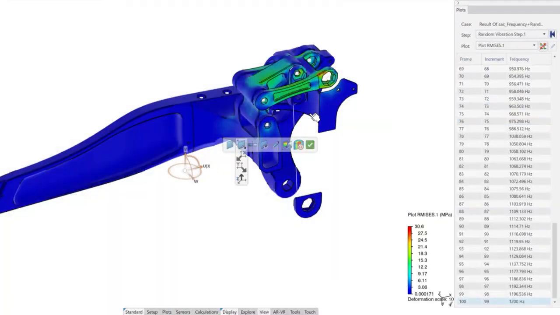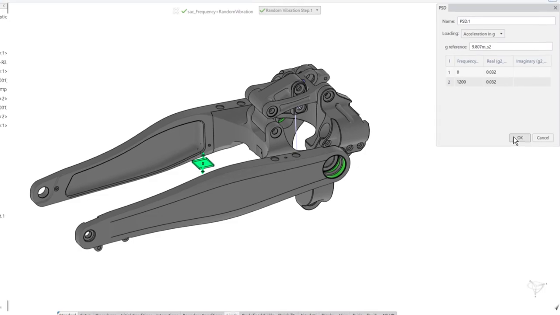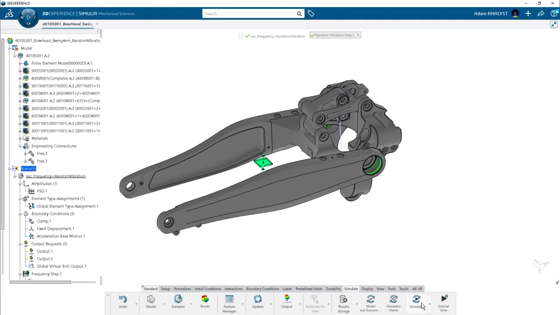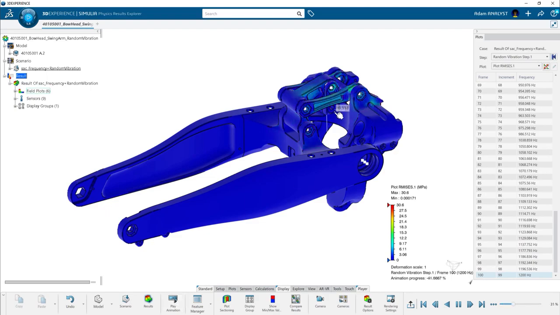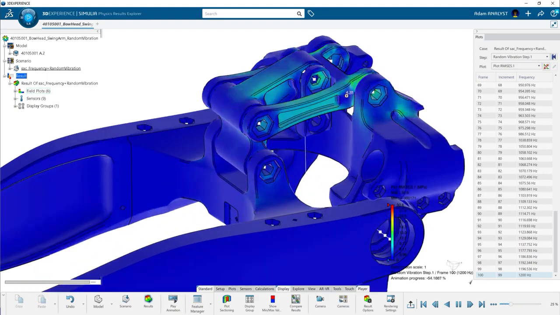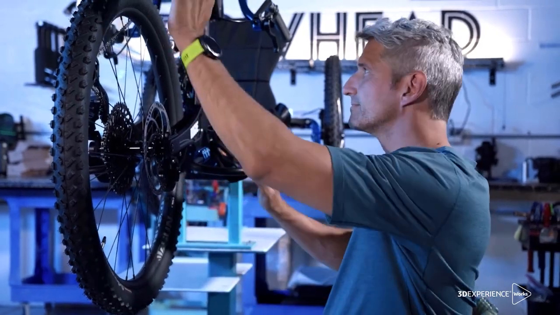Further, you can investigate the effects of dynamic loading like random vibrations. It's easy to define bounding frequencies, the PSD curve, and run your random vibration study. Stress and displacement results give you insights into how the assembly behaves during random excitation and give you the confidence you need to move the best design forward.